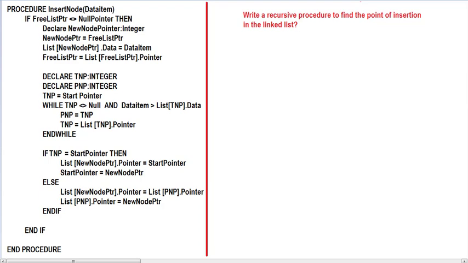So one of the questions that the examiner can give you is that you should write a recursive procedure to find the point of insertion in the linked list. Up till now, we were iteratively trying to find the point of insertion. In this while loop we went through different iterations, and the loop kept running until we found our point of insertion, the final value of PNP and TNP. But now he is saying to write a recursive procedure that should find the point of insertion in the linked list.